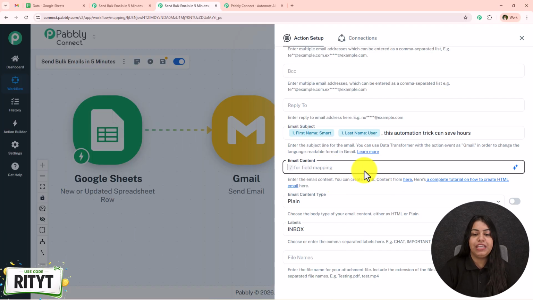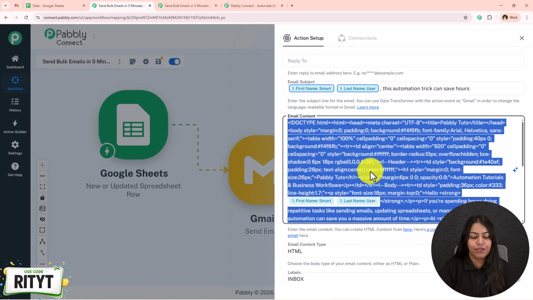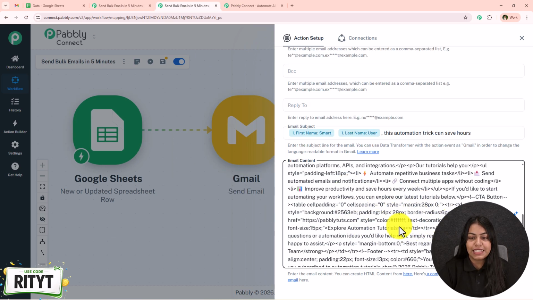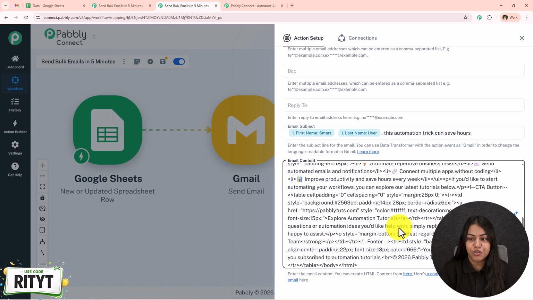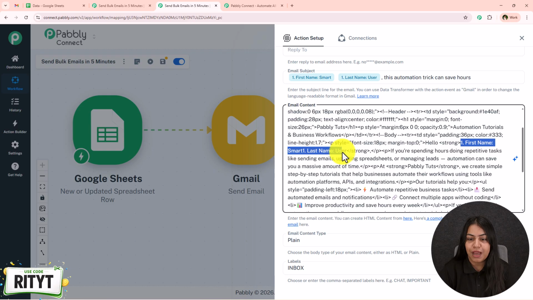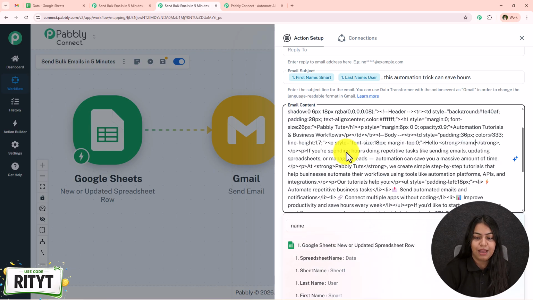Now it is asking me for the email content, so let's just copy the email content right from here and paste it. Once again, I'm just going to map the details right over here in this email content, which is the name. So let me just look for the name, and over here I'm just going to map the name. Let's just put a slash and map the name.